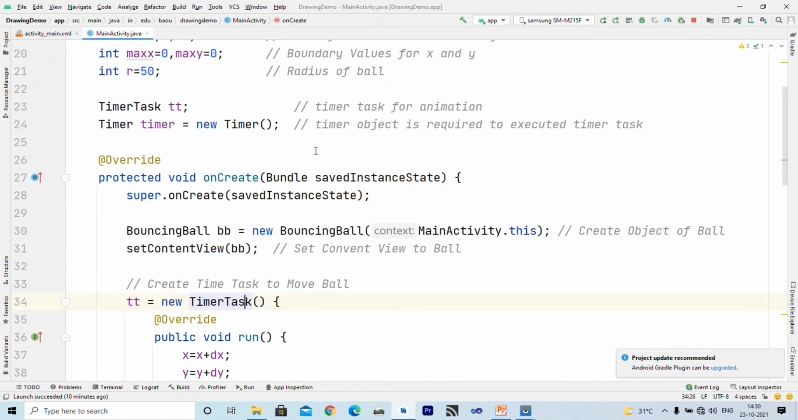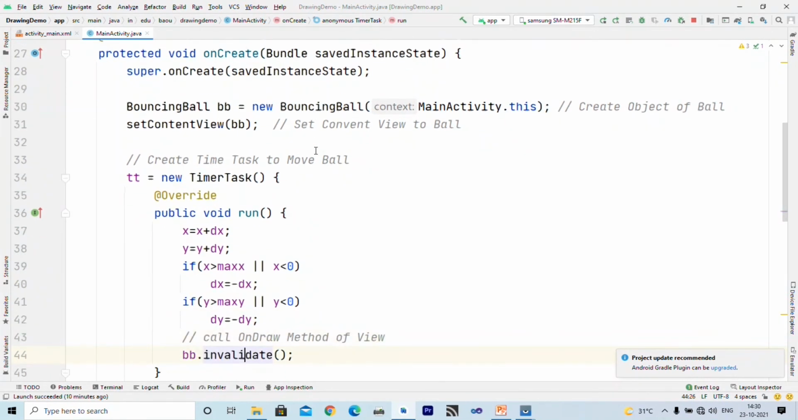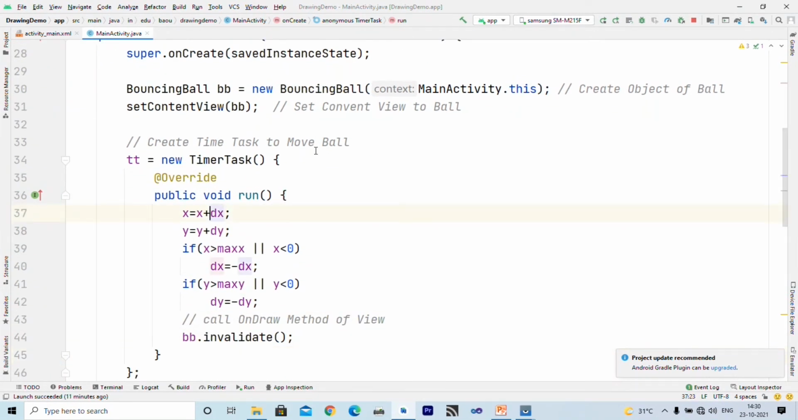Now after that I have created a timer task to move the ball. Inside the run method I have to implement that logic. Initially x and y are 50 and dx, dy are 5. x and y change to 55. If it reaches the boundary, that means the maximum value of the x coordinate, or it goes less than 0, then we should change dx to minus dx. Now remember how it works.